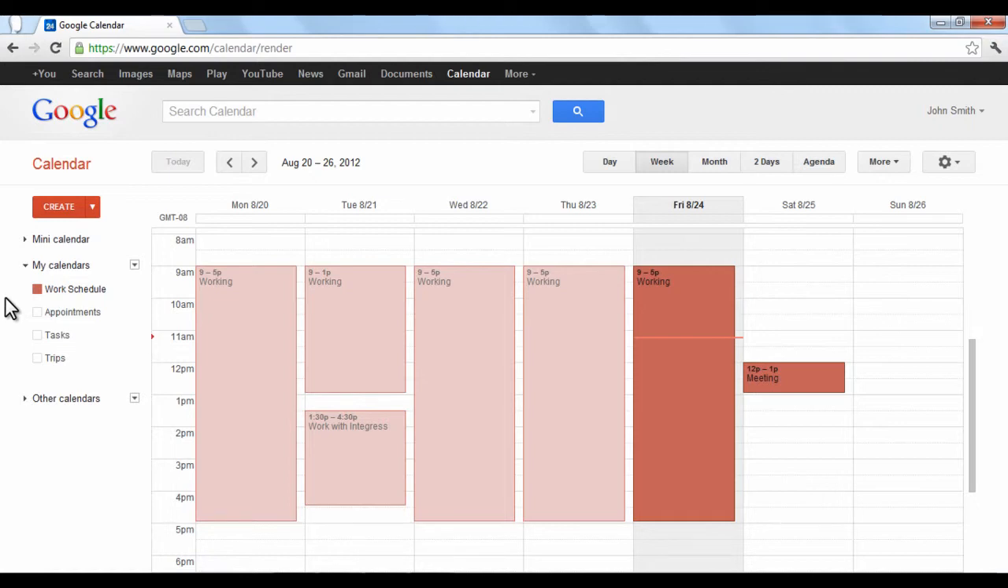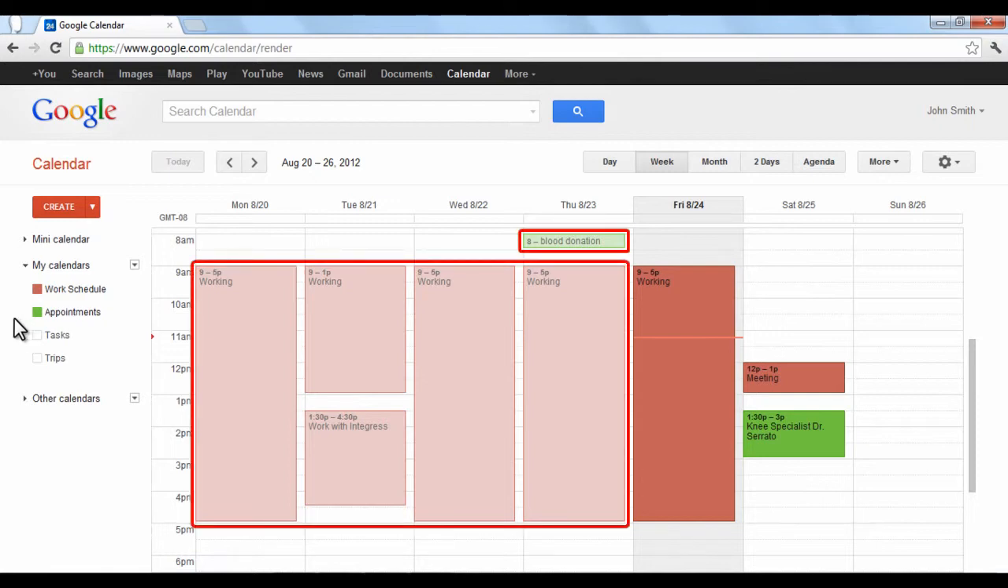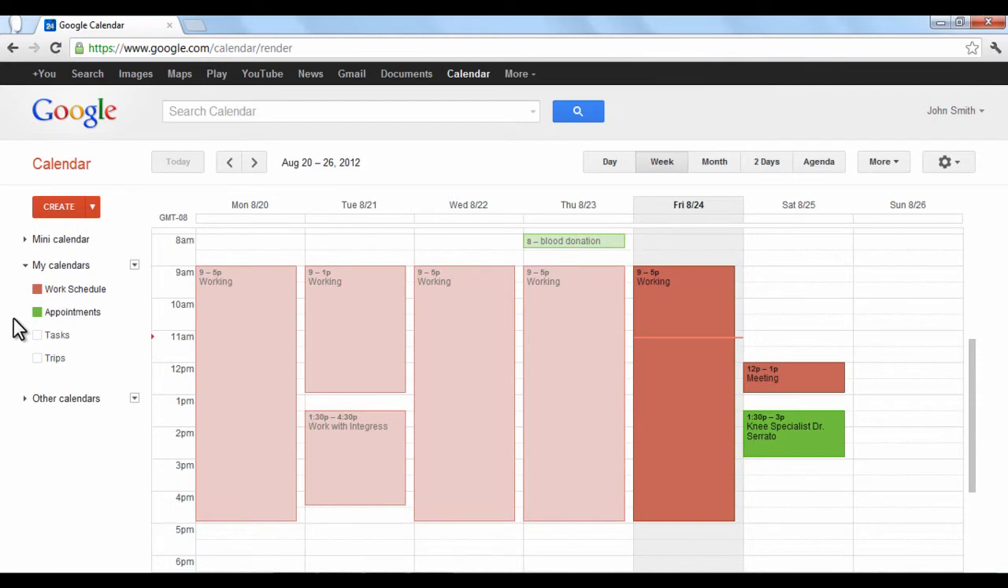For instance, if I not only want to see my work schedule but my appointments as well, I can click the calendar title Appointments. The events will be shown on the right. On a final note regarding color coding, Google Calendar will use a faded version of the color for events that have passed.